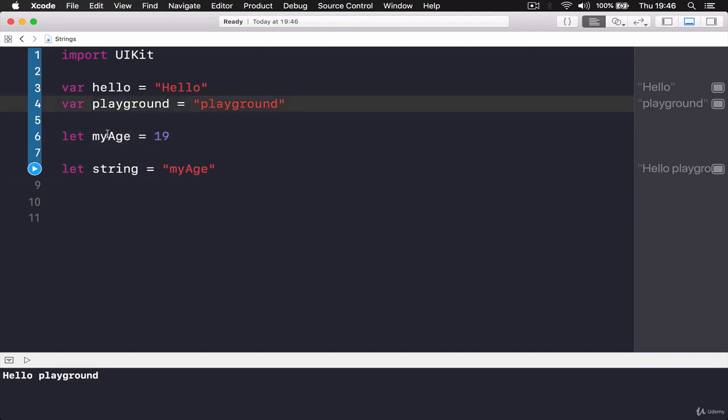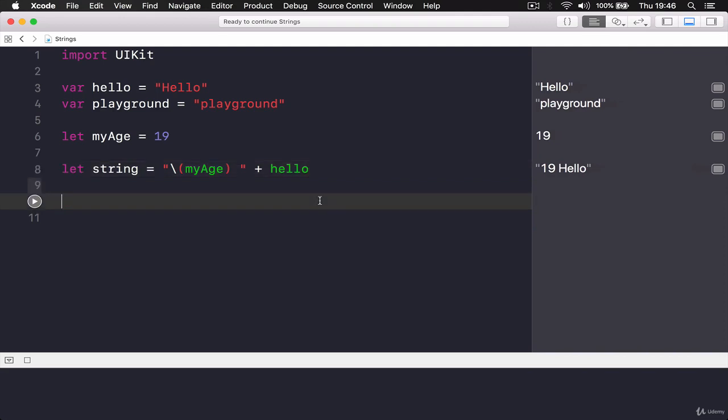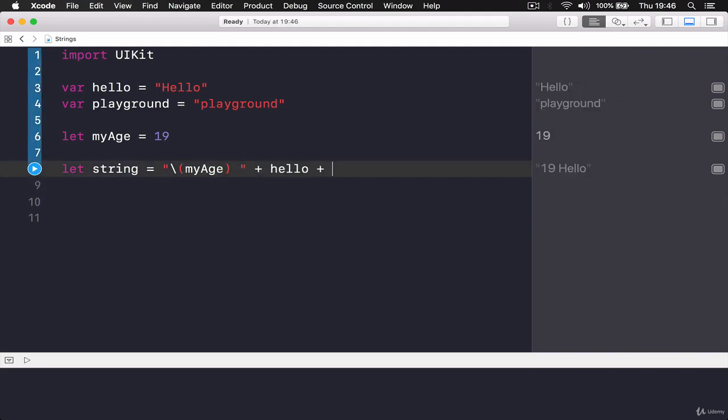If I want to use this, I put a backslash, then parentheses, and then I can use the variable name here. Then let's say comma, and I can just put a space here. I can say plus, and I can give it a hello string. So if I print this one, my string is going to be hello 19. You can see the result here. The same thing, you can say another plus and say playground.